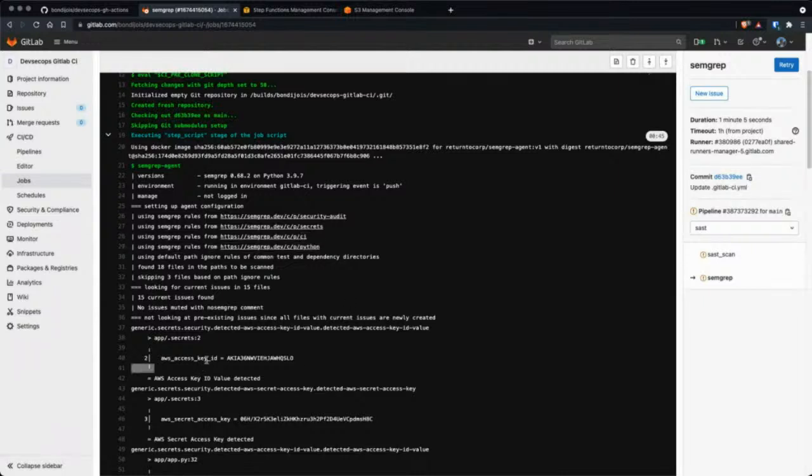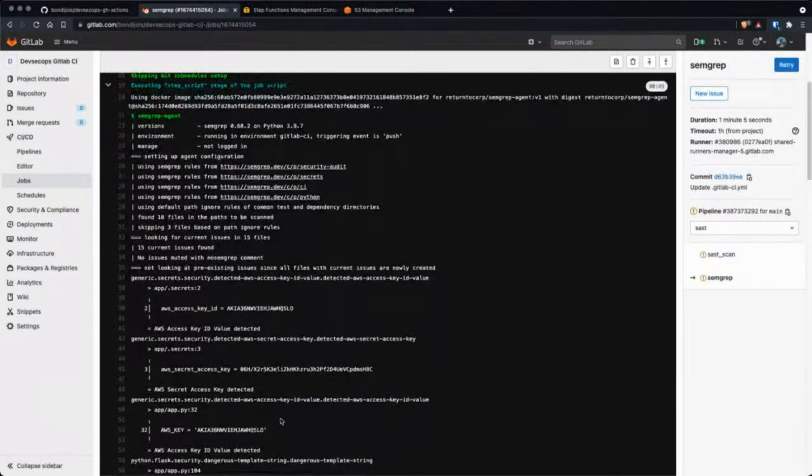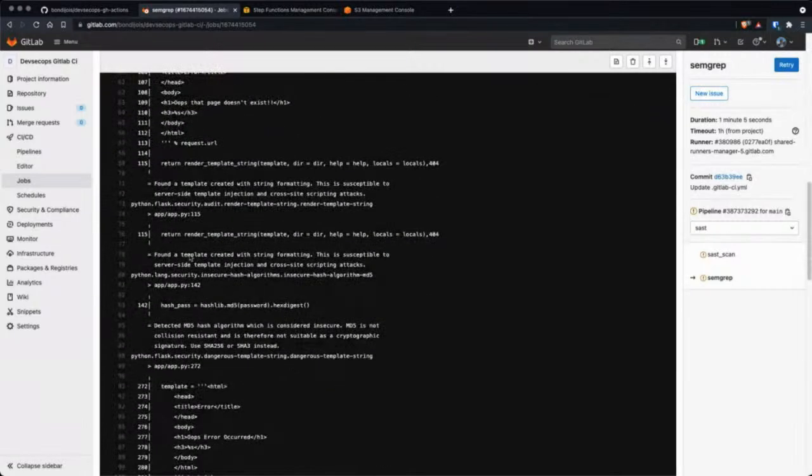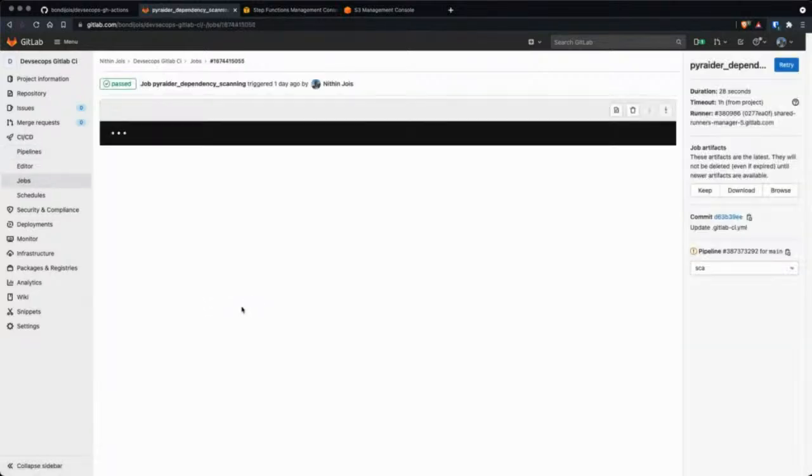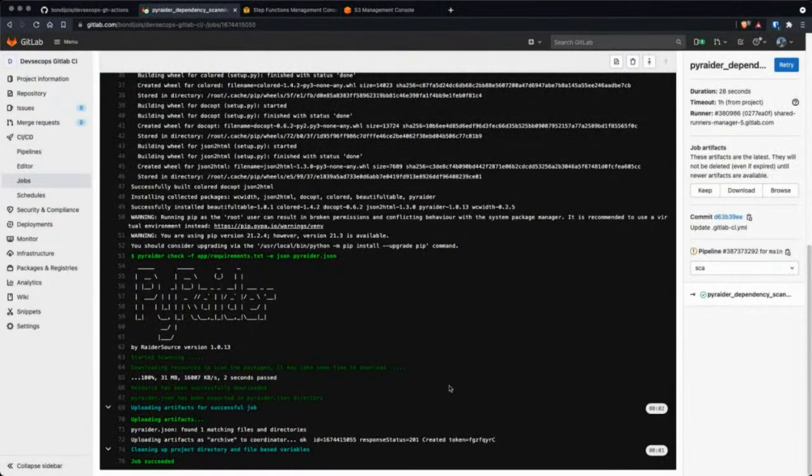And it was able to identify my AWS access ID, my secret key, and it tells me that my hashlib is vulnerable and so on. Now, similarly, I have integrated software composition analysis with a tool called PyRadar. So this tool is going to look for all of the third-party dependencies, and it's going to save the result file as an artifact as well.